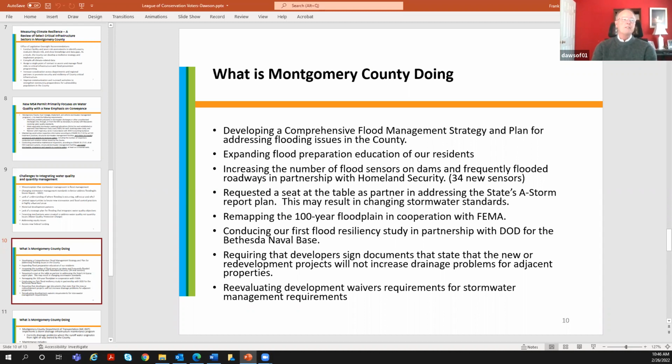We're remapping our 100-year floodplain, and we expect that floodplain to expand and end up including more homes in the county. We're doing our first flood resiliency study in partnership with the Department of Defense at the Bethesda Naval Base. And we're reevaluating the use of development waiver requirements for stormwater management.